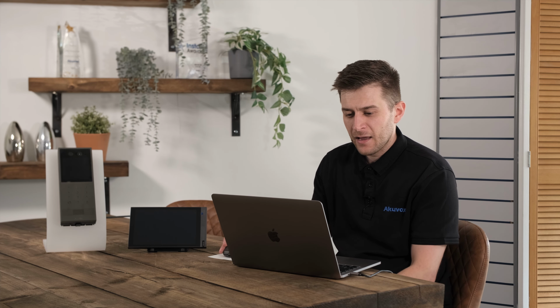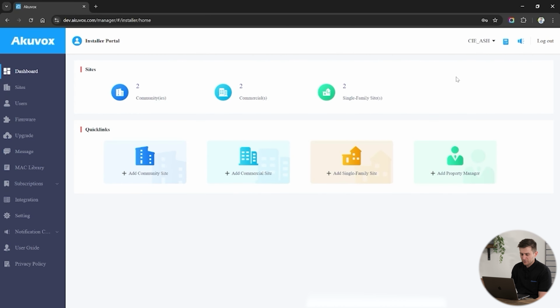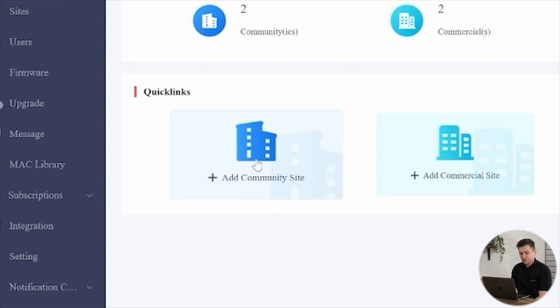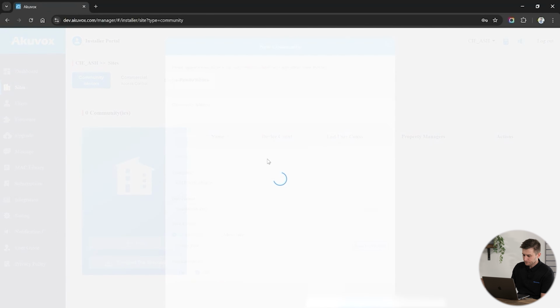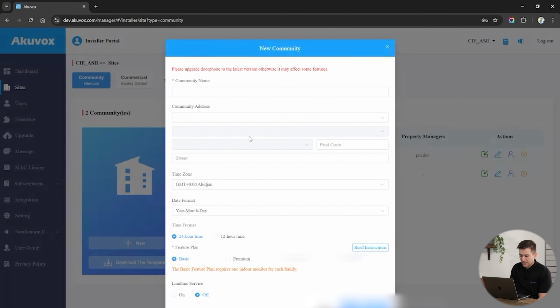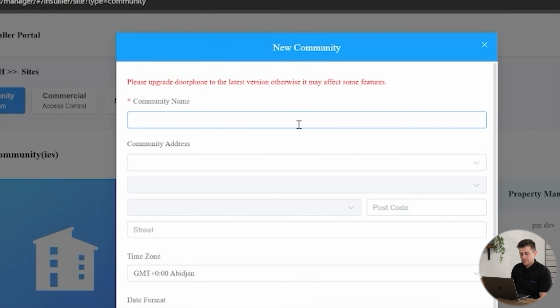Okay, so I'm logged into the installer portal using my installer cloud account. And on the dashboard here, I've got add community site. So we'll just add a community site here on the bottom. What this will do is ask me for more details. So community name. My community name, I'll just use an example.